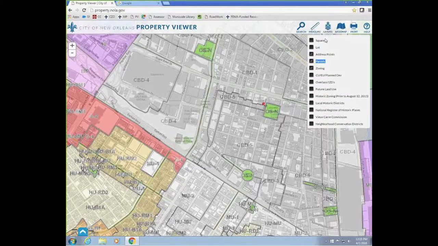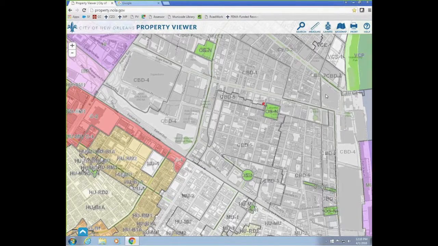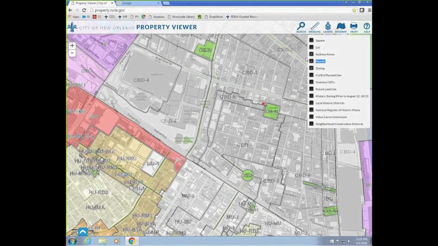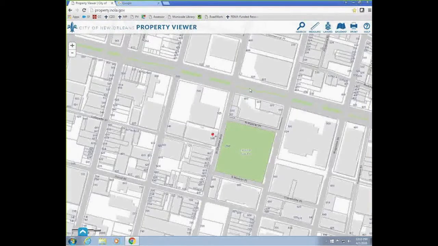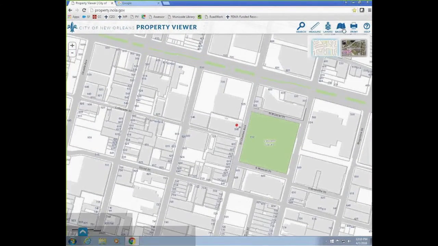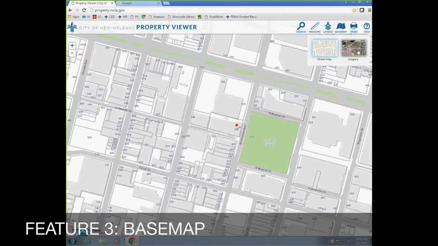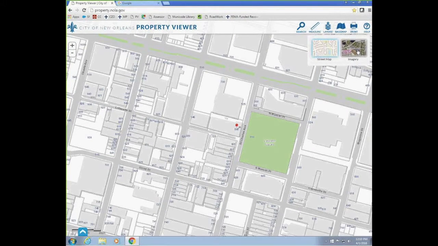We can just remove this list of layers by clicking that feature button again. Actually, I'm going to remove the zoning layer so we don't get confused and then remove the list. Okay. Now on the base map feature, we have two options. We can do a street map or we have an imagery map.